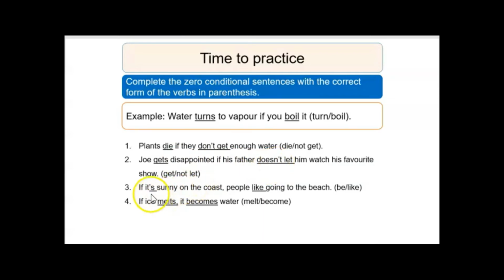Number 3, if it's sunny on the coast, people like going to the beach. So we started with the if clause. So it's if it's sunny, present simple, then comma, people like, present simple, going to the beach. And finally, if ice melts, it becomes water. We started with the if clause, the conditional clause. So if and then present simple, if ice melts, then comma, it becomes water, present simple.